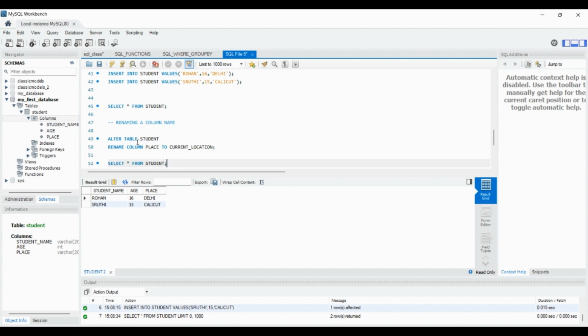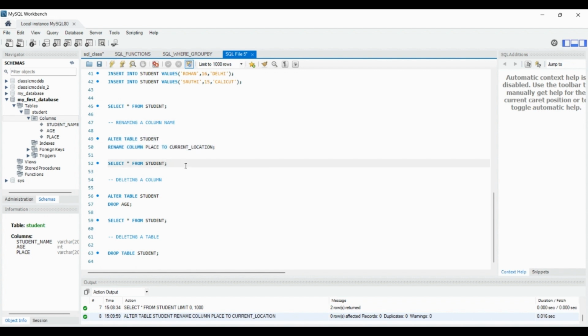And the syntax of that is, first we will mention the alter table and the table name that we want to play with, and then the action that we want to take on this table. Here in this particular example, we want to rename the column place to current location. So this is the syntax for it. So we will select it and execute. So now we have changed the table student, and inside that we change the column place to current location.